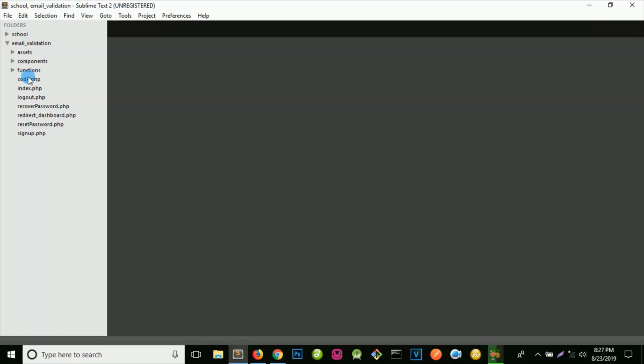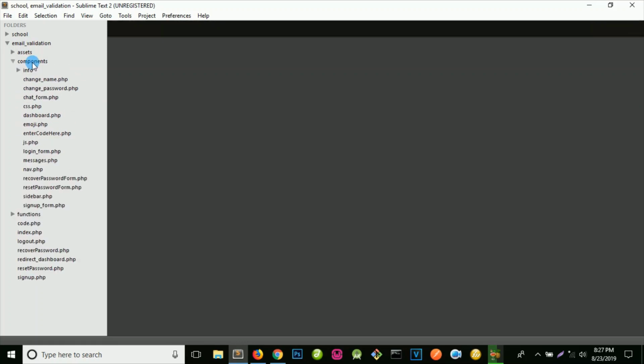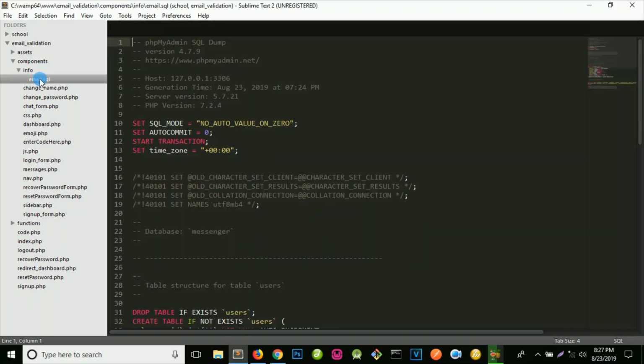Then I want you to go to component, and then go to the info folder. You are going to see email.sql. This is what we want to use to set up the database.